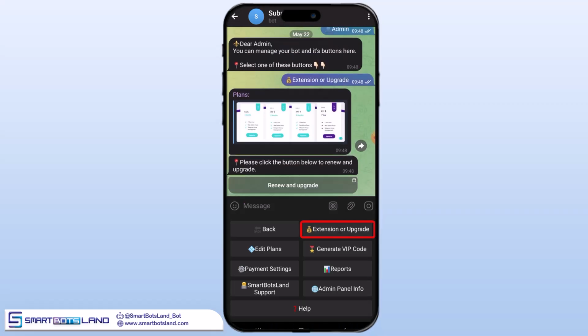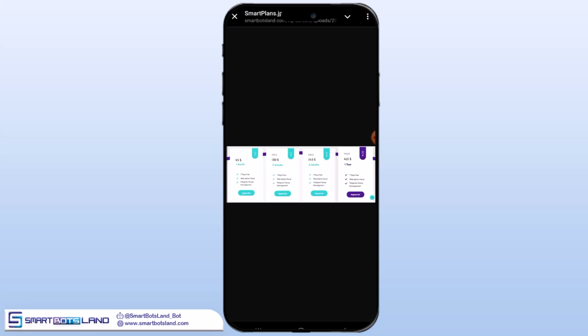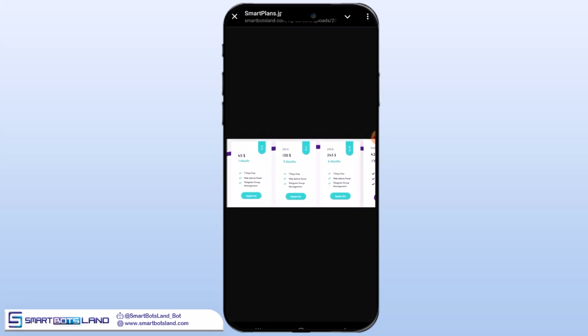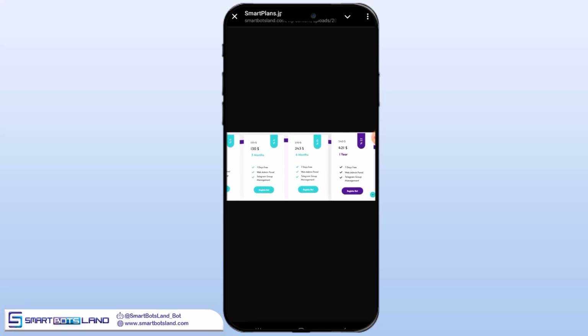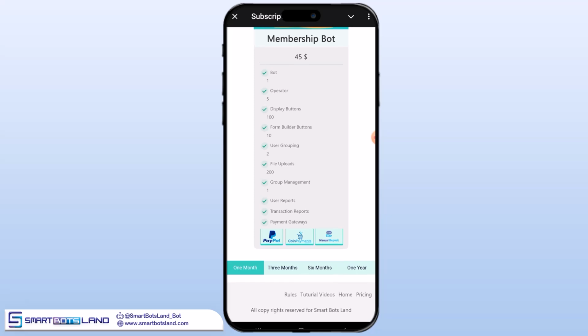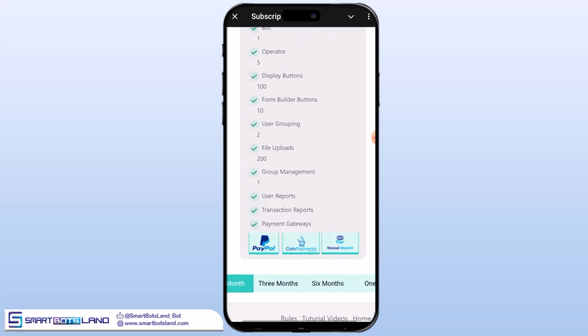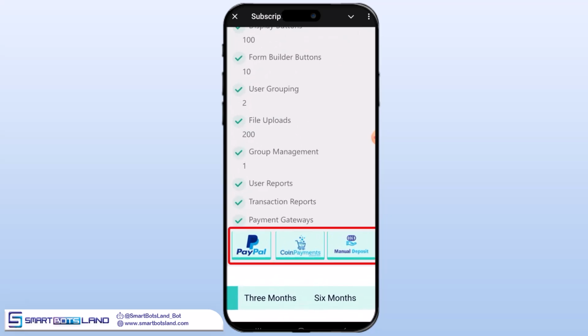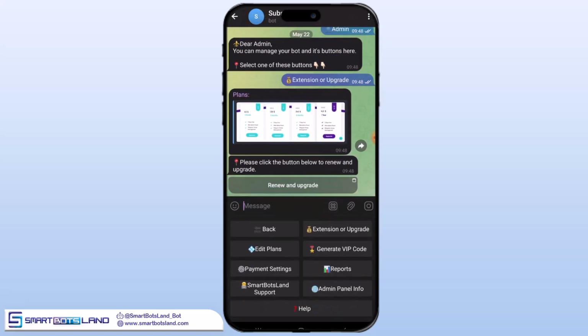Extension or upgrade. Your bot comes with a 7-day free trial to explore all the features. Once the trial ends, you'll need to upgrade your bot to continue using it. When you tap the upgrade button, you'll see 3 different payment methods. Just choose the one that works best for you and complete the payment. As soon as your payment is confirmed, your admin panel will be upgraded automatically, and you can keep managing your subscription bot without interruption.